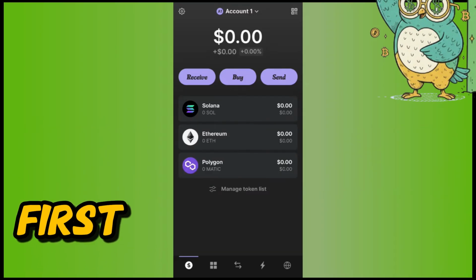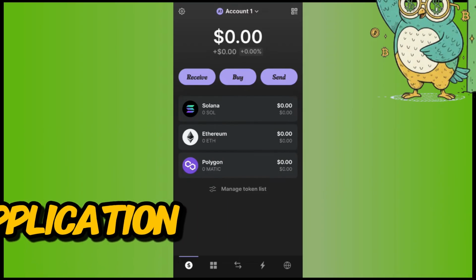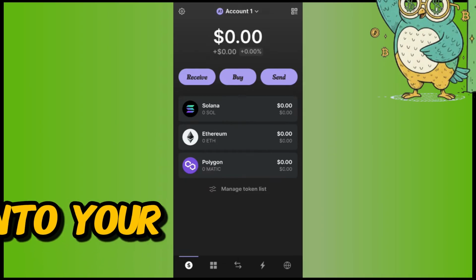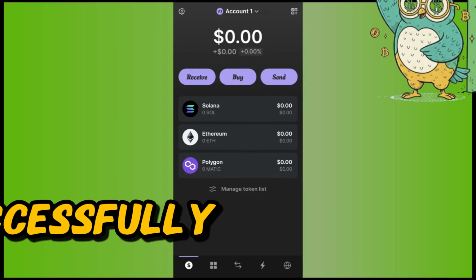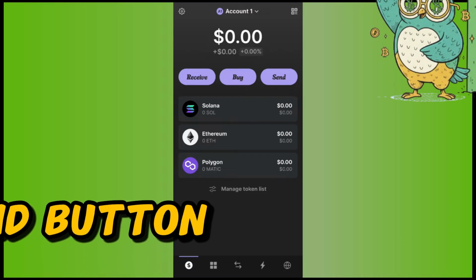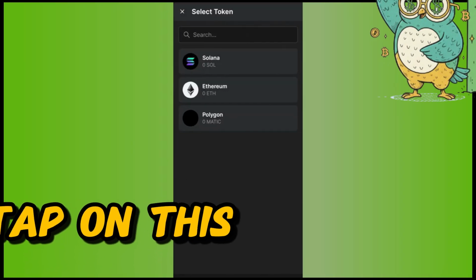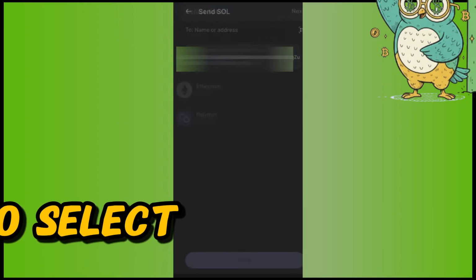In order to do this, you first have to launch your Phantom Wallet mobile application and then log in to your account. Now once you're successfully logged in, you are going to see this send button on the home screen. So you need to tap on this send button and after that you need to select Solana.